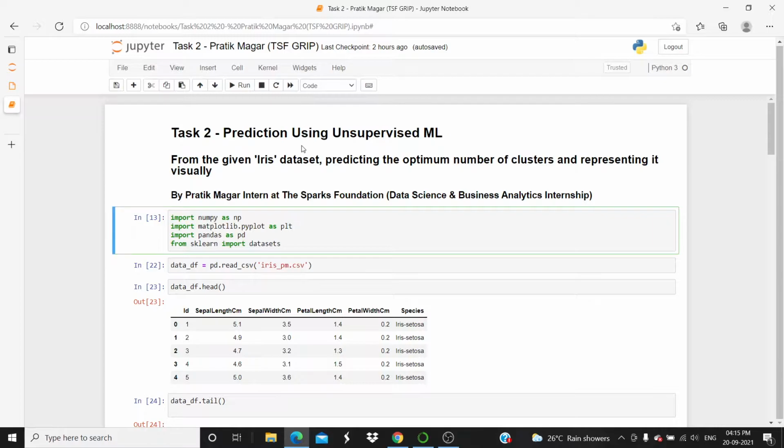So this is my second task, prediction using unsupervised machine learning. The aim here is to predict the optimal number of clusters and represent it visually. So the first step is to import the dataset.